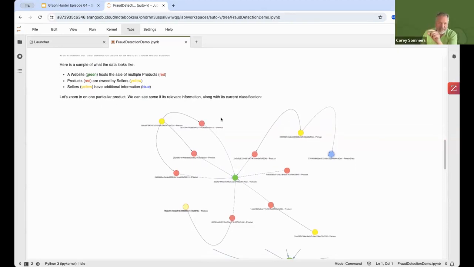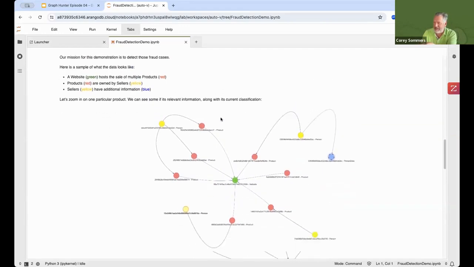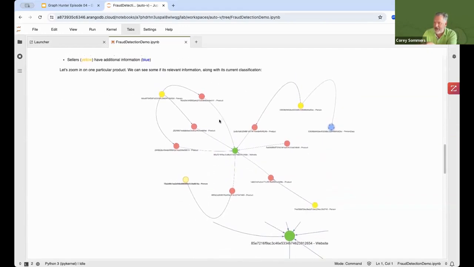Right. You know, you can add sections. I know Michael has a lot of experience with these notebooks. You can add, edit, and certainly lock them down. But let's take a look at this data model that we have for this fraud use case. So we have the website in green here. We have our products in red. We have our sellers in yellow.